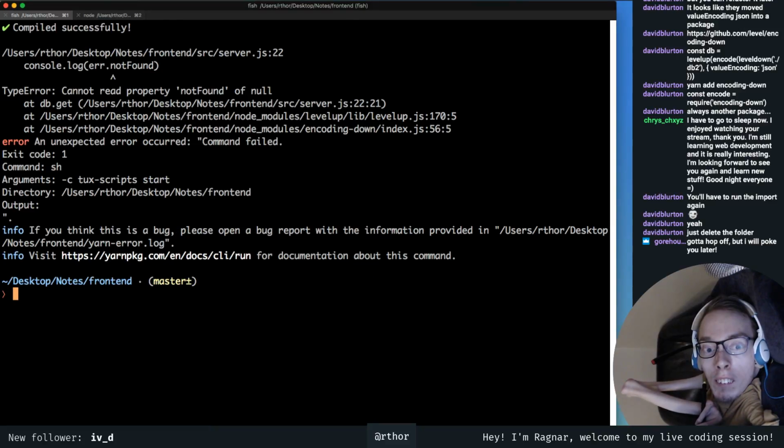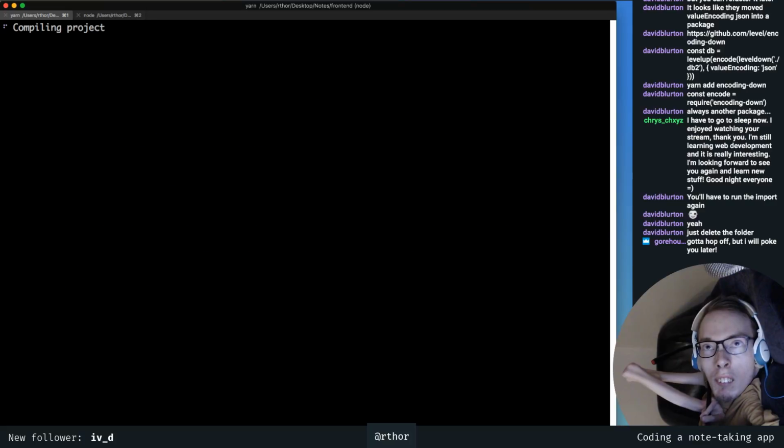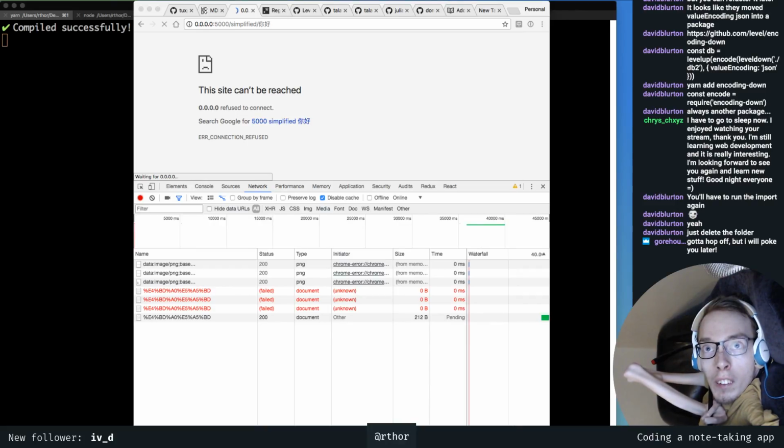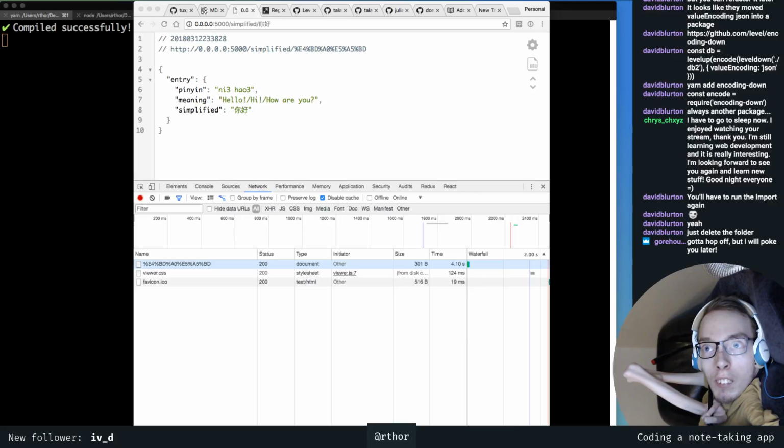I think IntelliJ was running some cached version of the server file and everything, so it probably did work like a million years ago, but we just didn't see it. There we go. It actually works. How awesome is this? Whoa.